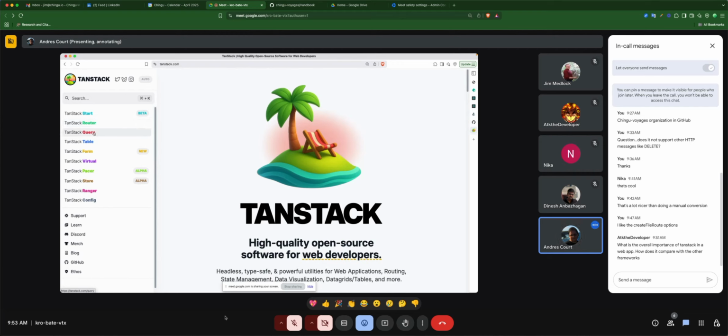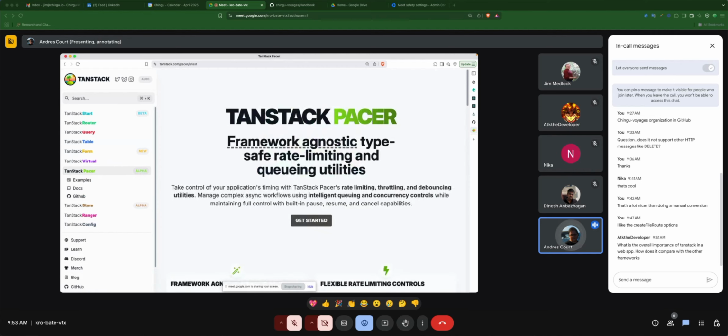Tanstack Query, that's a Redux replacement. Tanstack Table is a headless UI table. I've been starting to use that. It's very easy to work with. Even the ShadCN table relies on Tanstack Table. Tanstack Form is a replacement for React Hook Form. In my opinion, it's better than React Hook Form. Virtual, I don't know. Pacer and Store are both in alpha. Pacer is a rate limiting application. Then there's Store.